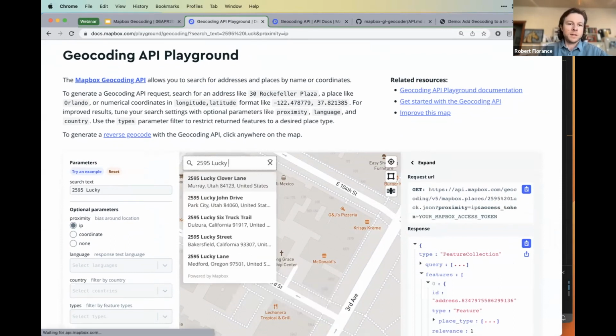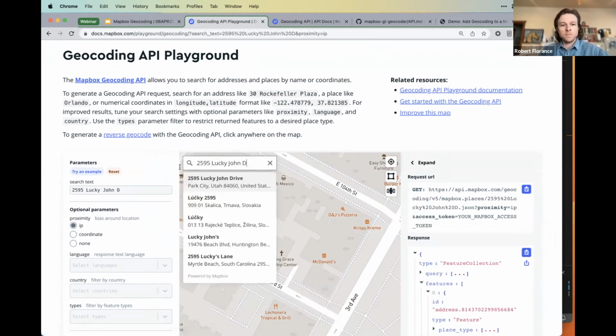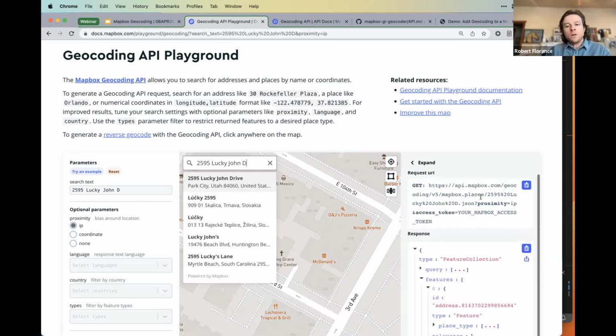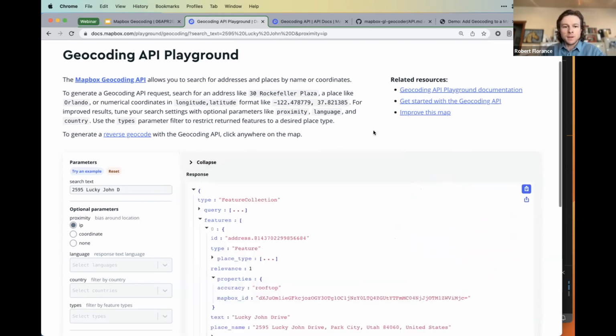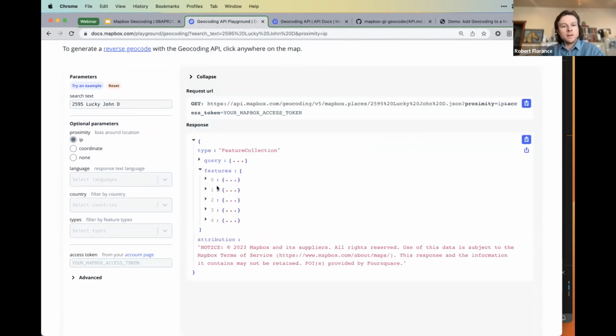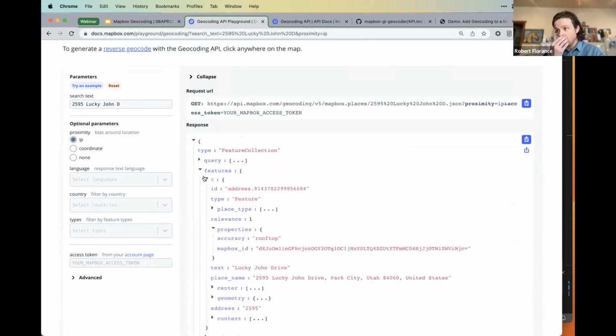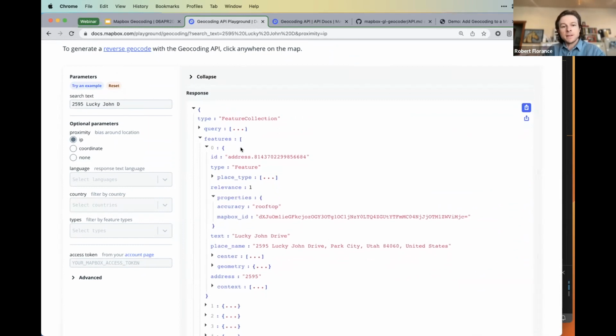So the first thing, let's do a forward geocoding request. So let's search for a Lucky John Drive. Okay, so this is a GET request. You send the query right in the URL path, followed by .json. And you'll notice in the response object that what's returned is actually a list of features. And we will order these in the most relevant order. The first feature will be what we think is the best answer for the query that you've given here.